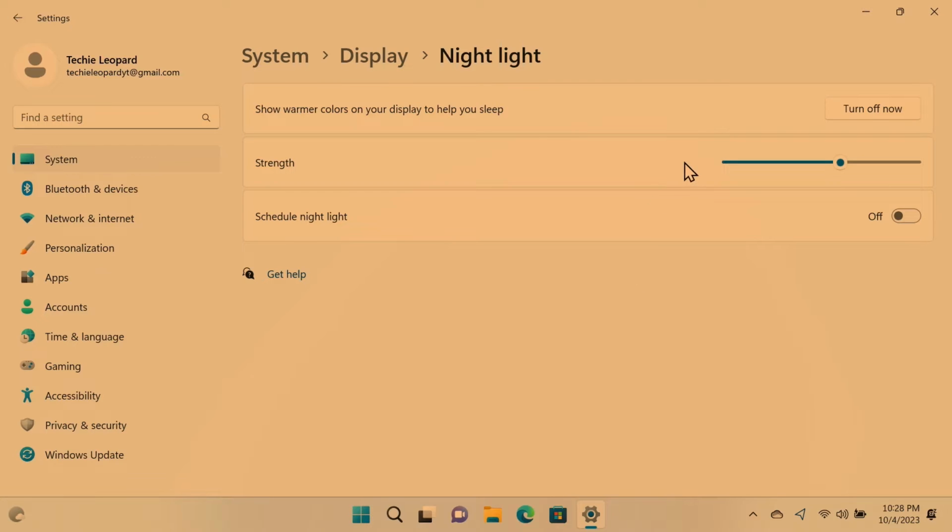Now to increase or decrease the strength or intensity, you can just move the slider to the left to decrease, and you can move it to the right to increase. I usually like to keep it around 40.